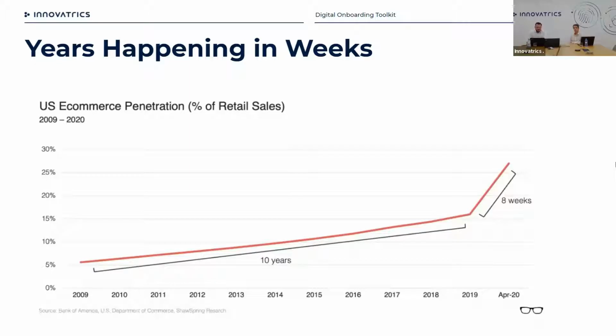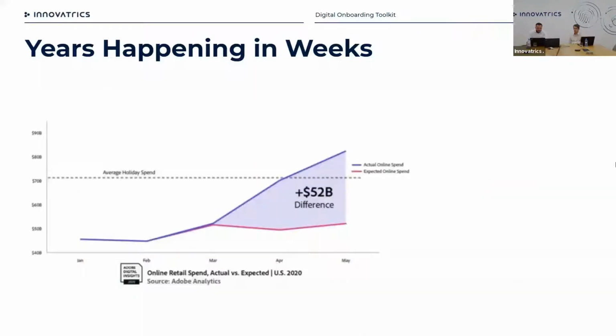Some interesting statistics from the US can back this up. This is from last year, and this relates to e-commerce penetration as a percentage of overall retail sales. As you can see, for the decade of 2009 till 2019, this was rising very steadily, steady, predictable growth. And then, of course, around February, March 2019, everything changed. And in that 8-week period, we saw a huge increase in the amount of e-commerce representing overall retail sales. And what that means for businesses in the US, their predicted spend versus actual online spend, there was a $52 billion difference. And that's just from the USA.